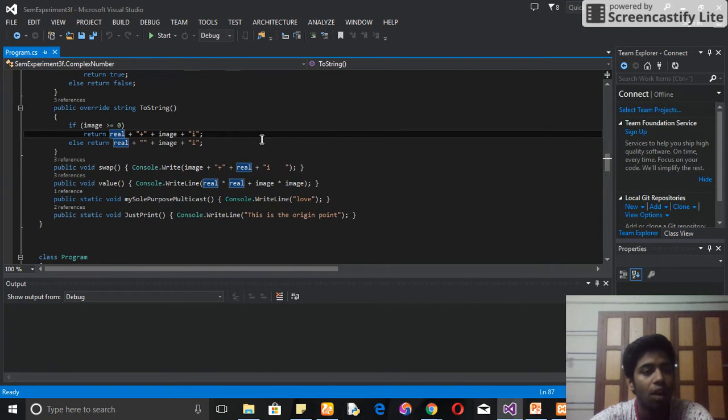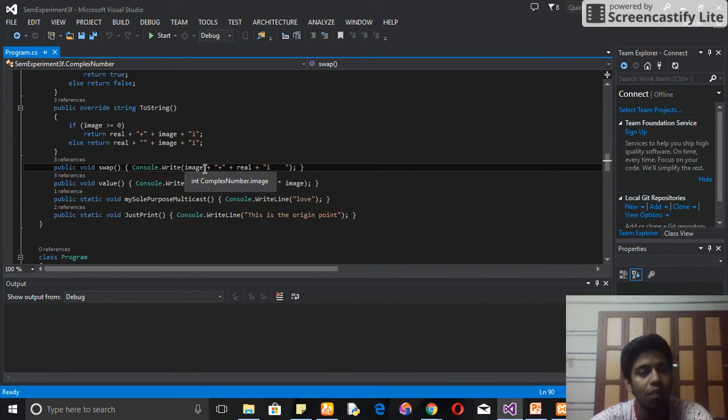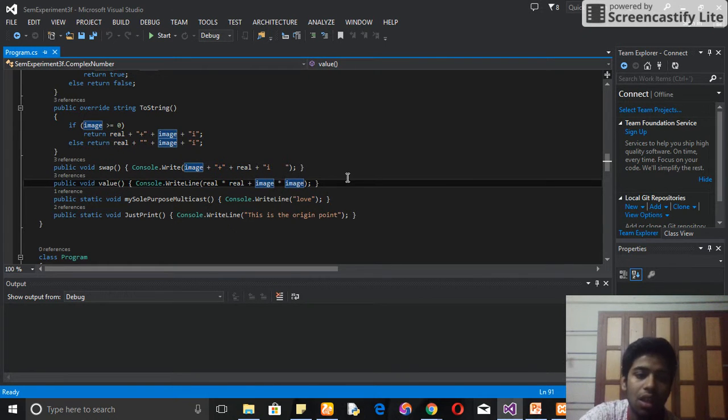It is for displaying that as a string. After that, it is swapping. Swapping means first the imaginary number and then the real part are swapped. The real value I am multiplying and adding with the imaginary. This is the method for printing to the console, for the multicast, and here I am creating that method.